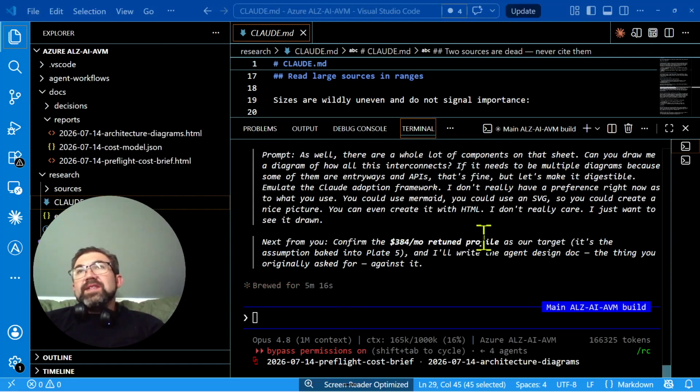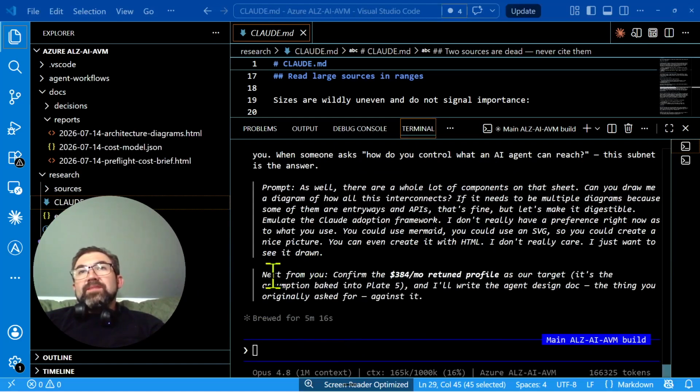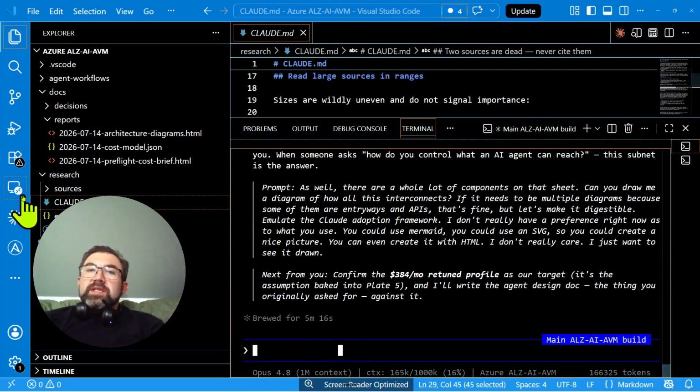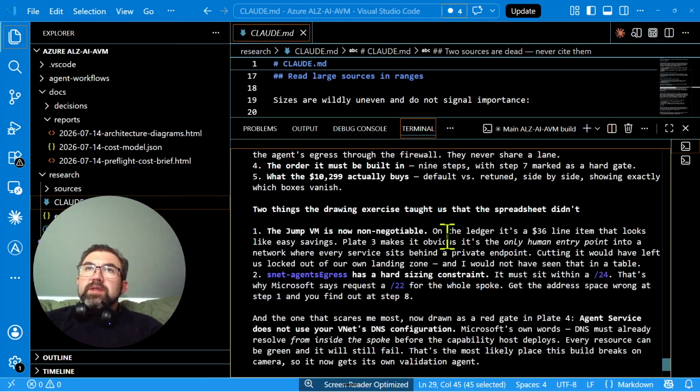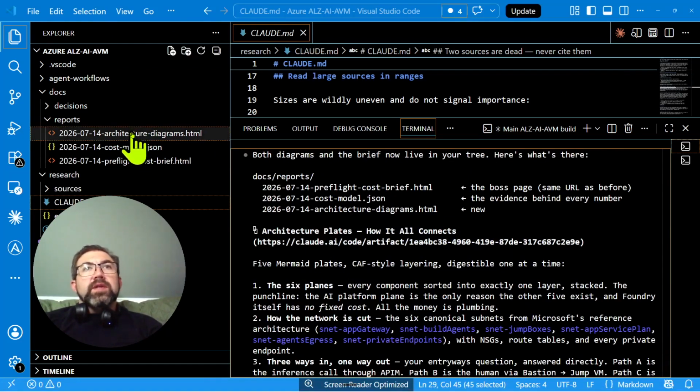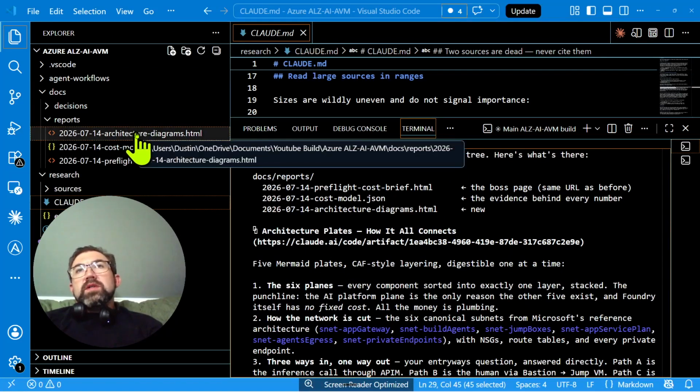Alright, it's done. Alright, what we got? Confirm, okay. Alright, it's asking me if I want to let it cost me money. So, we're going to look at the architectural diagram, because it did create it. It did create it here as well.